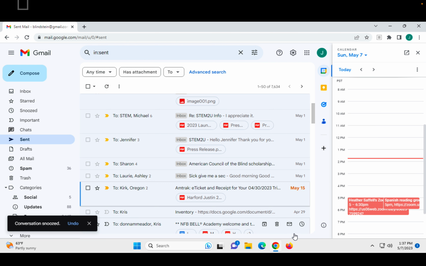Perfect. And so now it will show up on the date and time that I specified, just as if it was a new message. It'll still be read, but it will be at the top of my inbox, and it will remind me to follow up if I haven't heard anything. And that is how you snooze messages. I hope that was helpful.